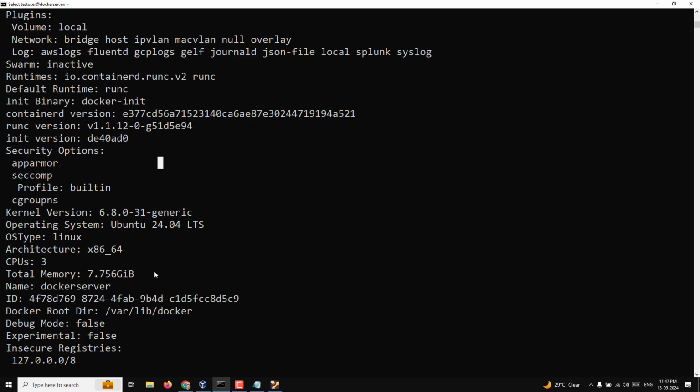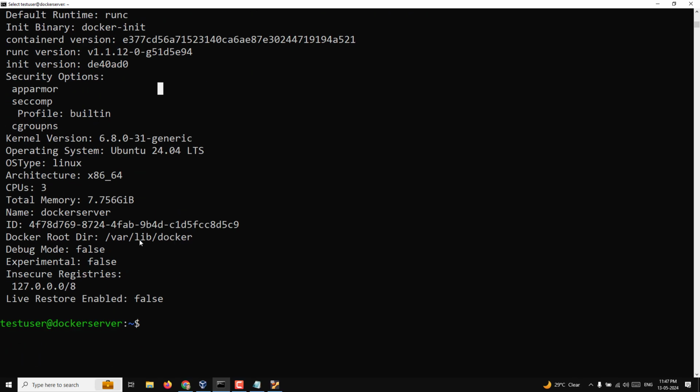Whenever I say Docker host machine, it is nothing but this Ubuntu server. The Docker host machine is the machine on which Docker has been installed. That is called a Docker host machine. So don't get confused when I say Docker host machine, it's nothing else. It is this Ubuntu server, because Docker has been installed only on this Ubuntu server, so we can call it a Docker host machine.